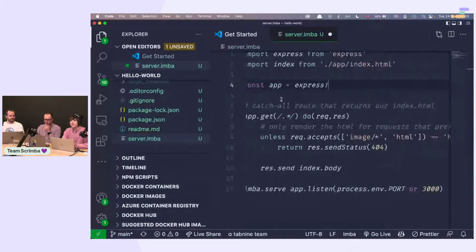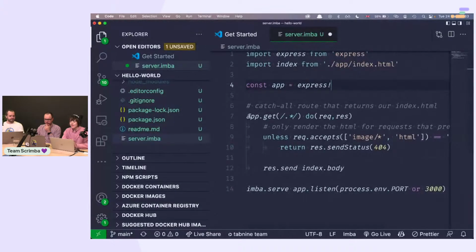There's basically a catch-all root that returns index.html. So you can actually use the standard regex in your get, and then there's do, that replaces the function keyword in JavaScript. So it's shorter. Okay, I see. And it's a tab-based language, so there will be no parentheses like this. Correct. It's all white space based, like Python, Ruby, right?